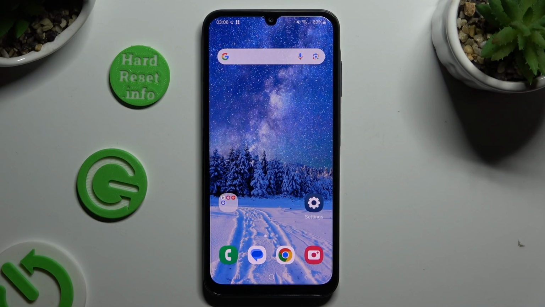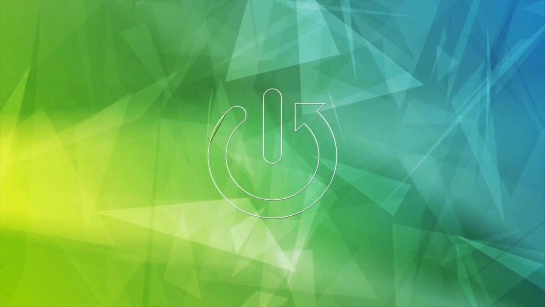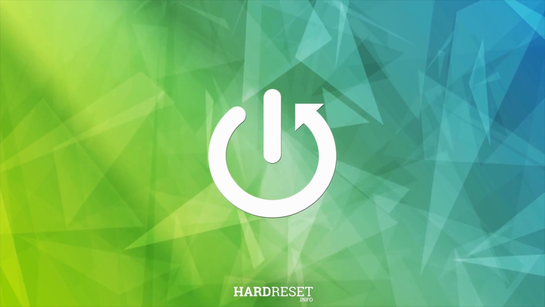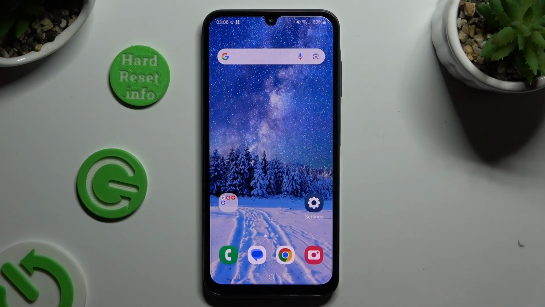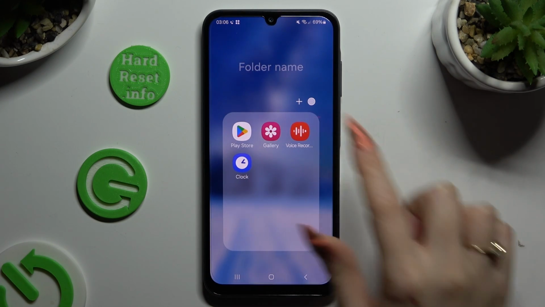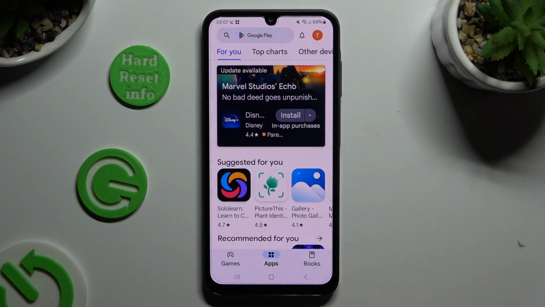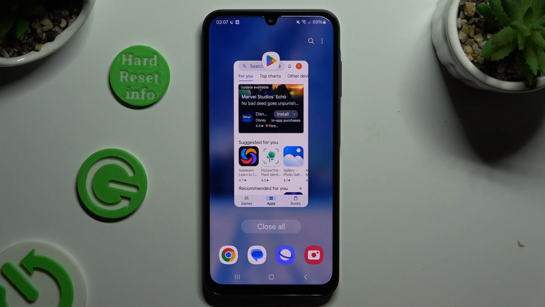In front of me is Samsung Galaxy A05s, and today I would like to show you how you can use split screen view. Begin by selecting one of your apps that you wish to use in this view and accessing it in the background. To do that with three-button navigation, use this button with 3 lines.